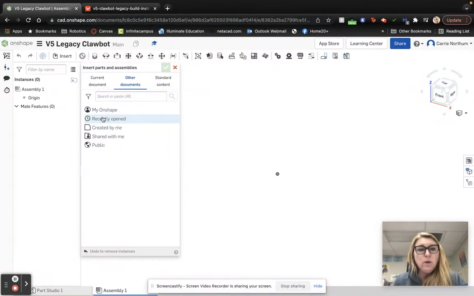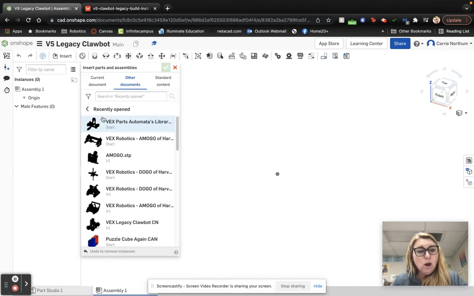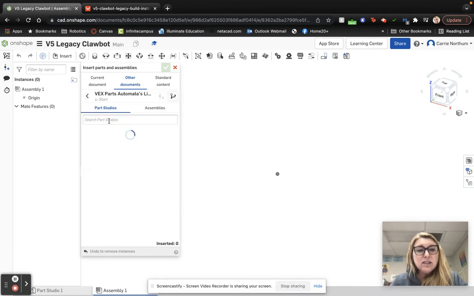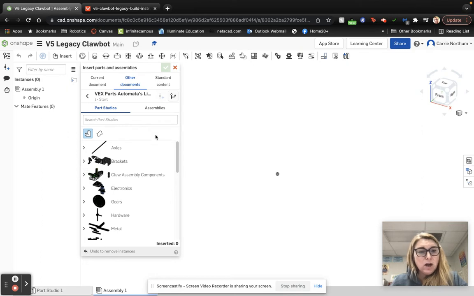That's the whole reason why we searched up that Automata's library before even getting started here. When we click on recently opened, there it is right at the top. We can click on that, and it's going to take a minute to load because it has a lot of parts in there. That's where we're going to find the parts in order to make our clawbot.